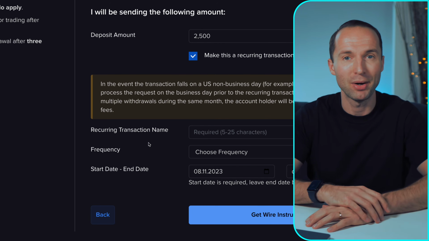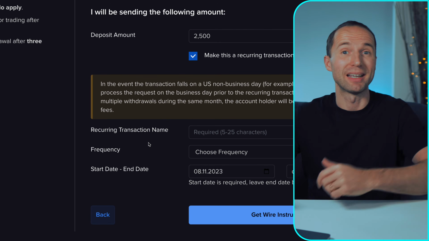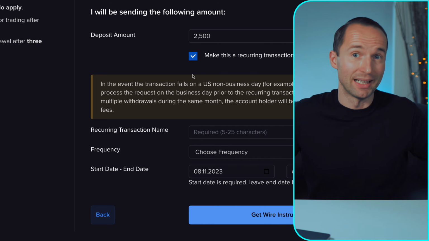I usually send a bigger amount and then invest until I get almost close to zero, and then I just make another investment, just to see how I feel, not to have too much money sitting around there. But yeah, that's really up to you.